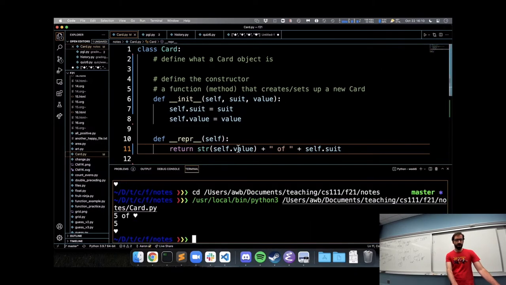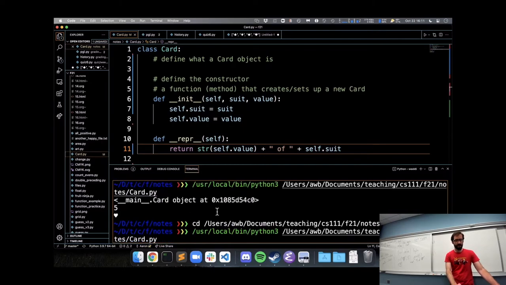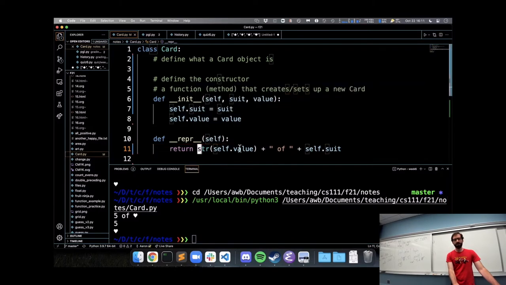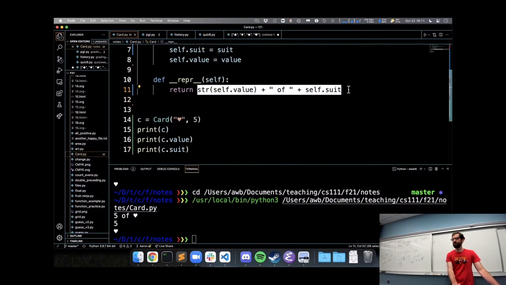So with this, when I go to print out the card, instead of giving us that weird card object at 0x10108 and so on, it calls this repr method and uses whatever string that returns.